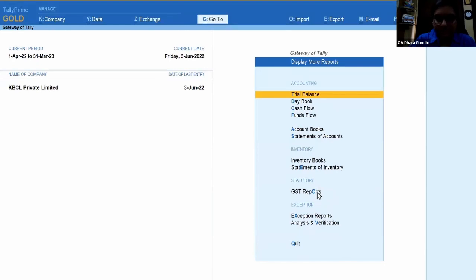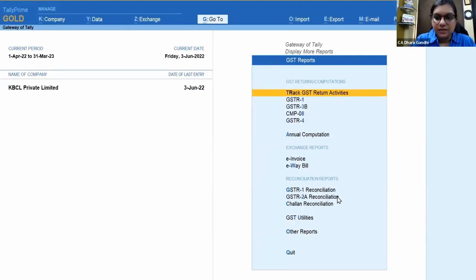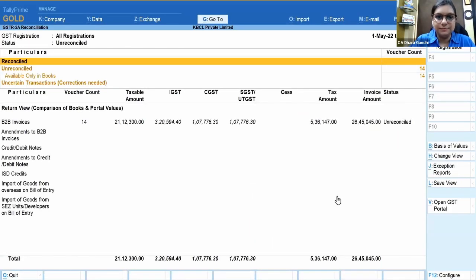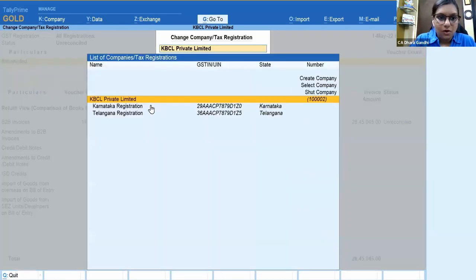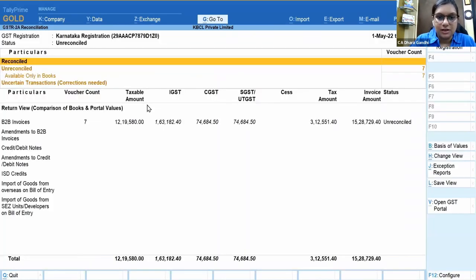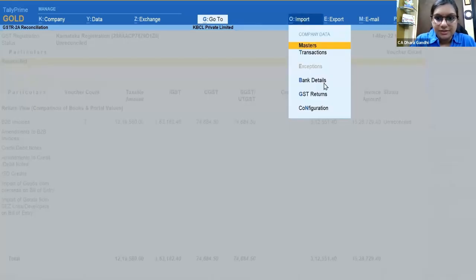Display more reports, GST reports. We'll go to 2A reconciliation. So this is how the 2A reconciliation is seen. For all registration, I'll select for Karnataka registration. Now the status is showing unreconciled.